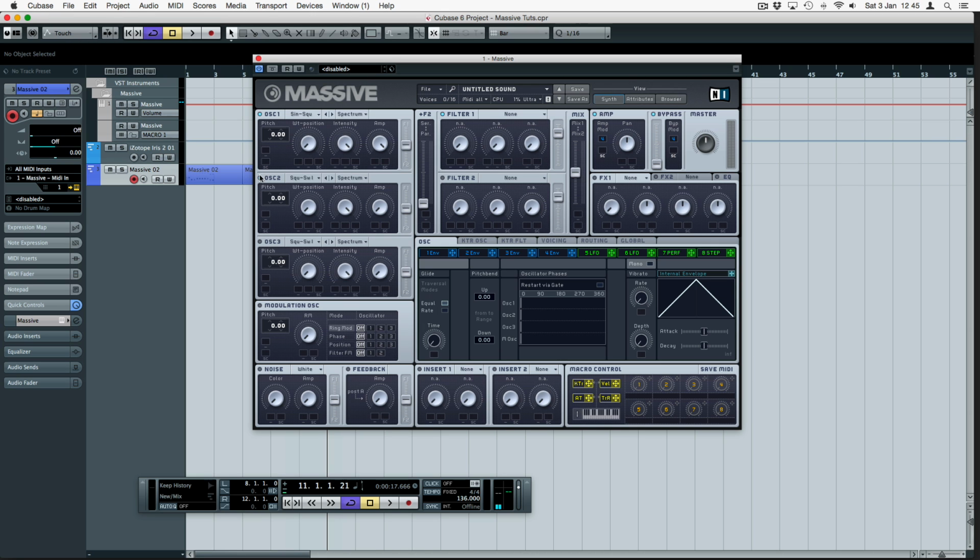So if we were to add in oscillator 2, and we'll just turn it to saw, we can then detune this. Which is used in a lot of synthesis. It's a good way to blend and add extra harmonies into a sound that you are creating. So that's just the basics there.